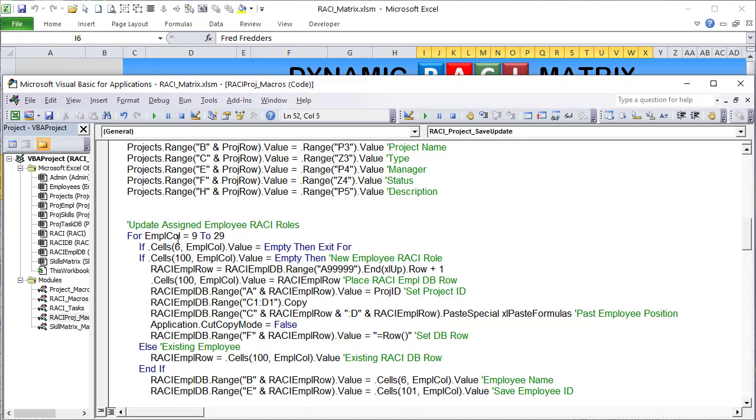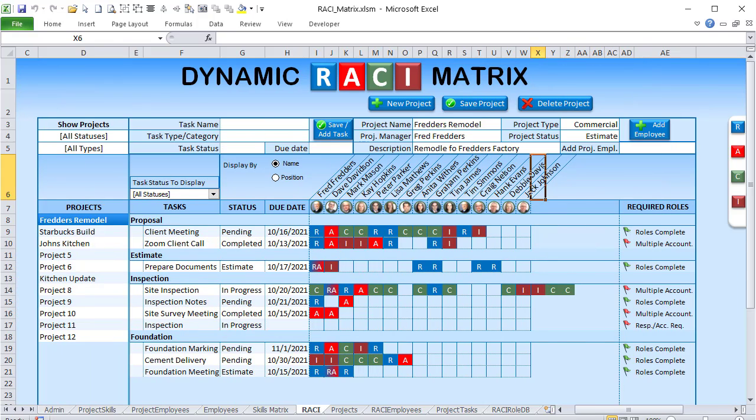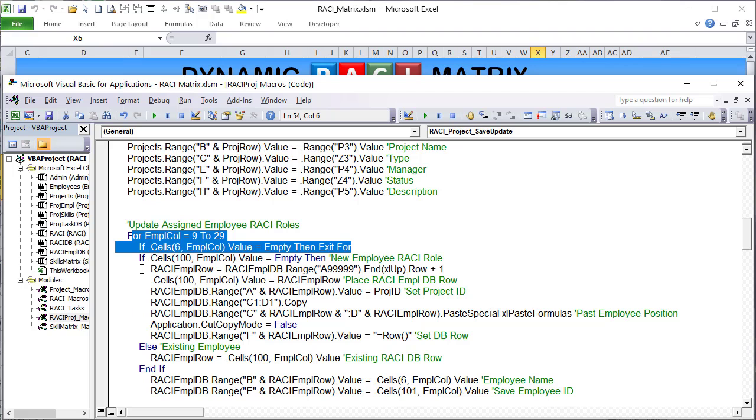So to do that, we're going to run a loop from 9 to the last possible row, 9 through 29. And as soon as we have an empty cell, like this would be our first empty cell, we're just going to exit out of that for next loop. So all we have to do is that: if cells row 6 and then column equals empty, then we're going to exit the for. As soon as there's an empty, we can exit out because they're always in order.